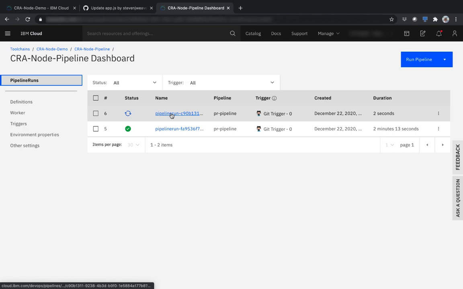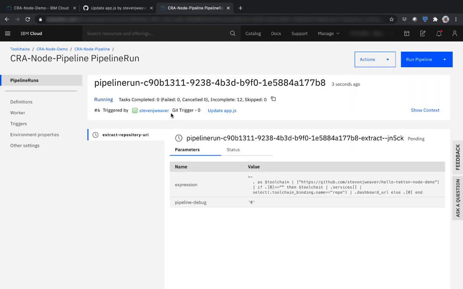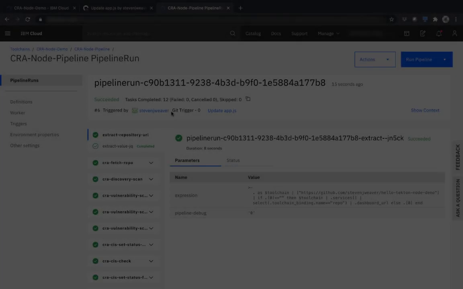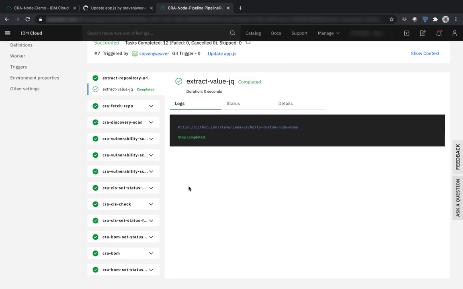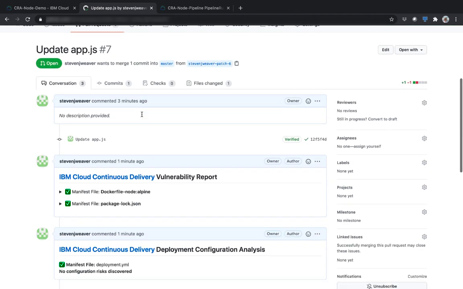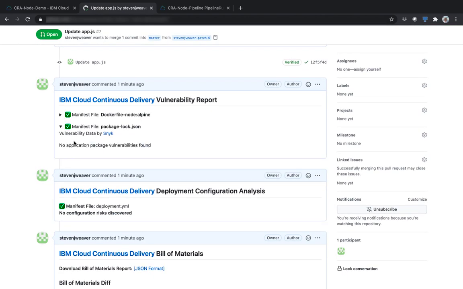Jumping back to our pipeline dashboard, we can see once again the new pull request has been kicked off, and we'll run through all of the scans in Code Risk Analyzer one more time. Scans have now been completed, so let's go take a look at our pull request. And as we can see, our vulnerability report now shows no vulnerabilities.